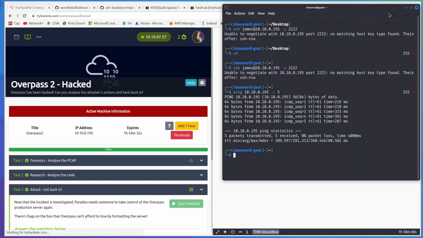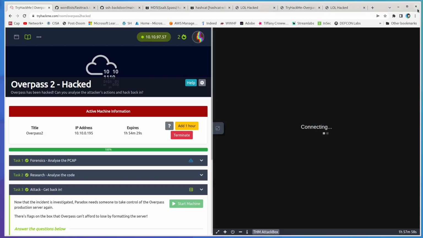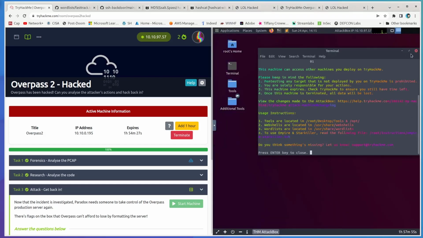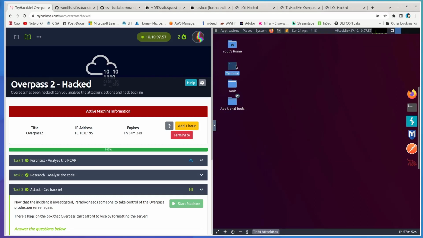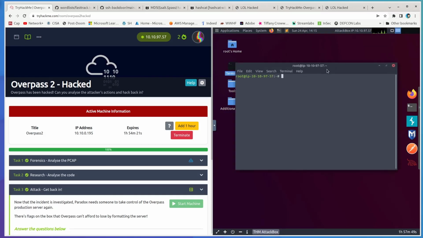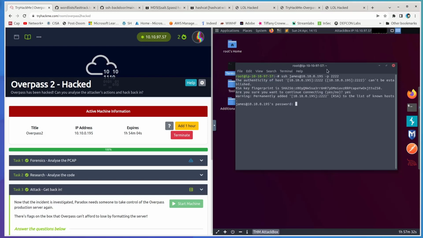That would be great. But for right now, it looks like my attack box on TryHackMe is almost up and running. So let's just try this out here. Let me go to the terminal and SSH. We're going to use james at 10.10.0.195, which is my address, and we're going to use port 222. And yes, we want to continue. And it's asking for his password, which we just found was November 16th. And we are in.